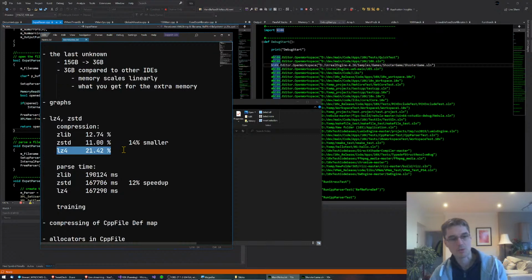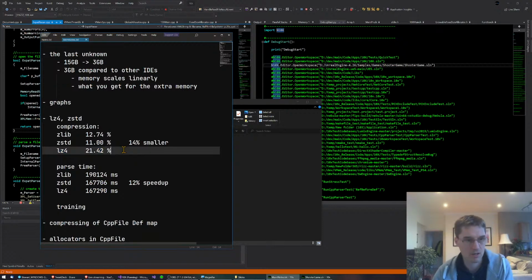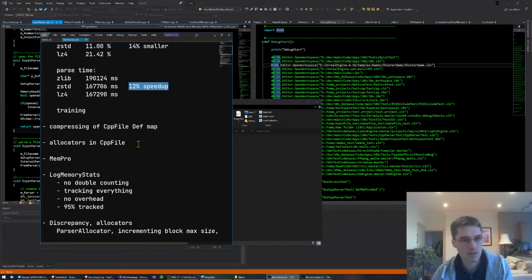So all I can think is it's something to do with LZ4 not liking lots of separate small compressed buffers, because I'm compressing each file individually so that I can decompress it on demand. And I think LZ4 just doesn't like that. It doesn't use the same kind of dictionary algorithm, I think, as zstd. So yeah, it didn't perform well at all. Anyway, it's worth a try. So yeah, I got a slight speed up in total parse time for that, which is nice.